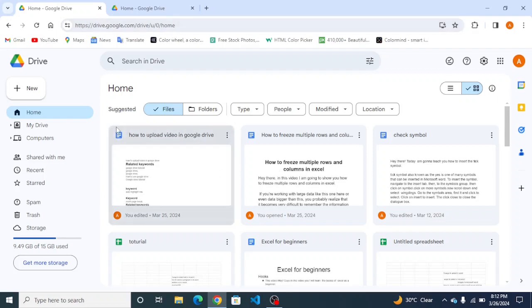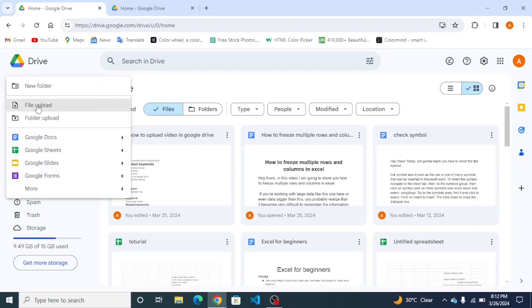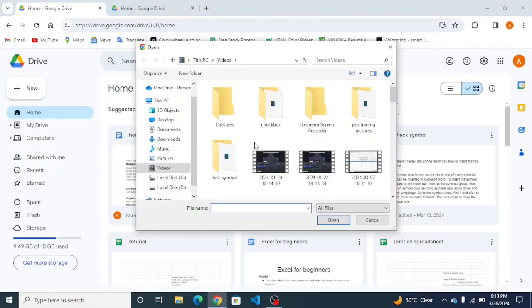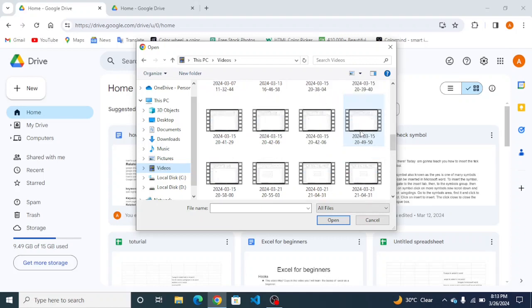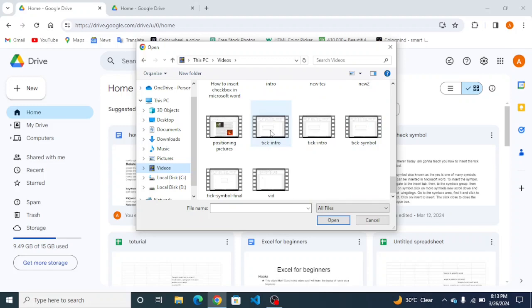Now to upload your video, go to the New button. Click on the New button and select Upload file. This is going to open your computer's file explorer. Now here you have to locate where your video is. In this case, I've saved my video in Videos, so I have to scroll down and look for the video I want to upload. Now this is the video I want to upload.